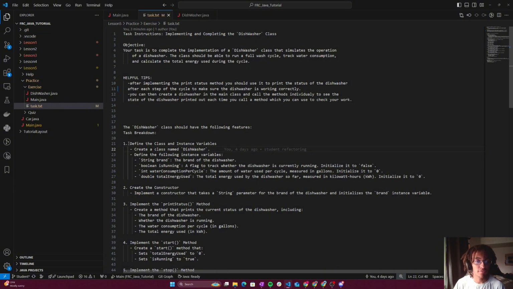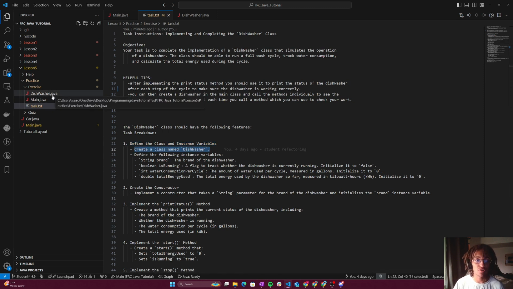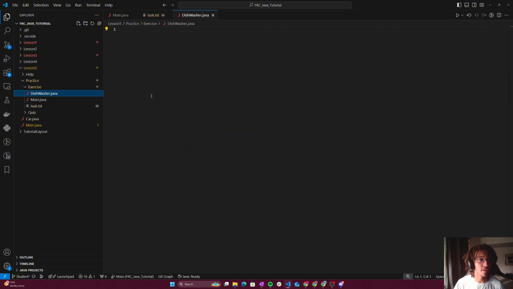The first thing that we have to do here is define the class and the instance variables. So we're going to create a class named dishwasher. In order to do that, we're going to go over to our dishwasher.java file. And remember that the name of your file has to match the name of your class.